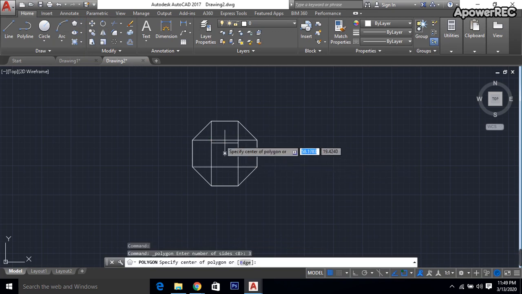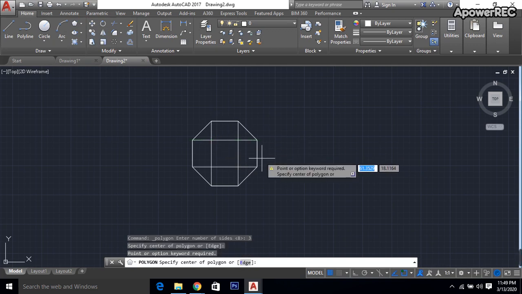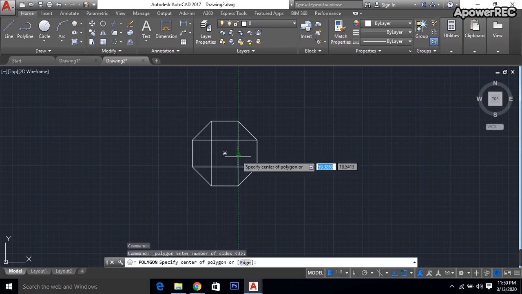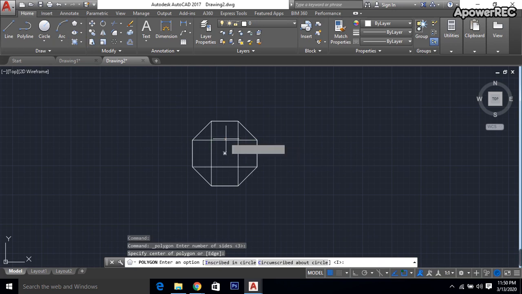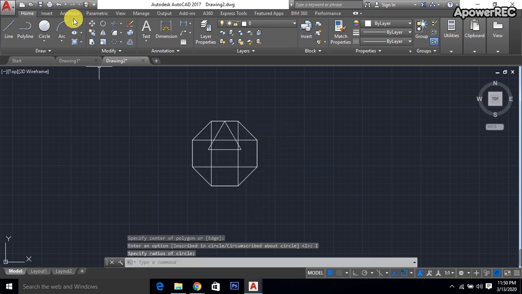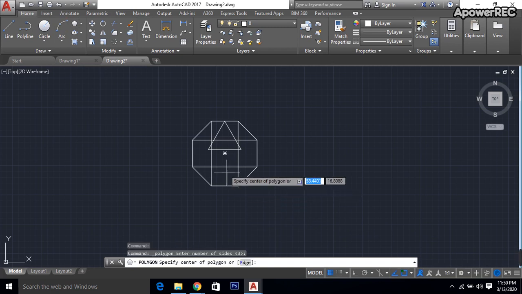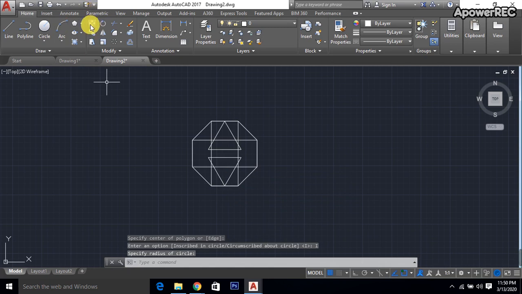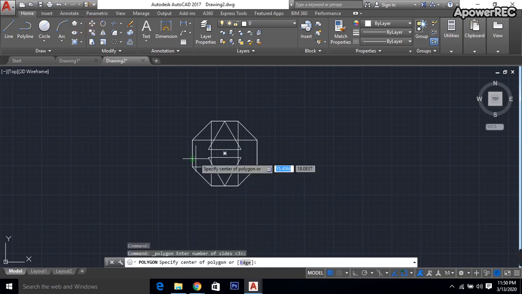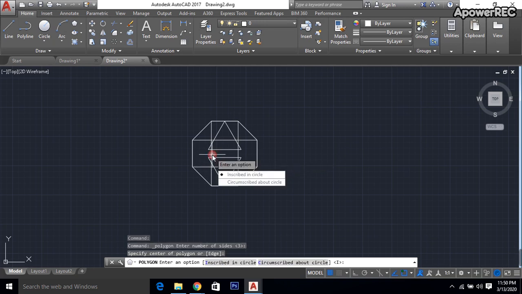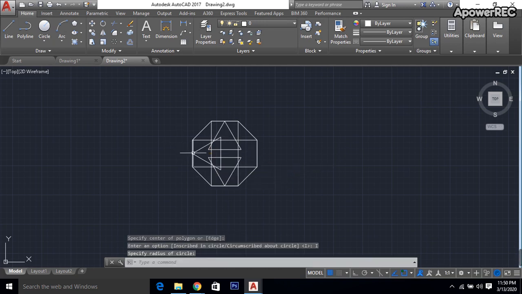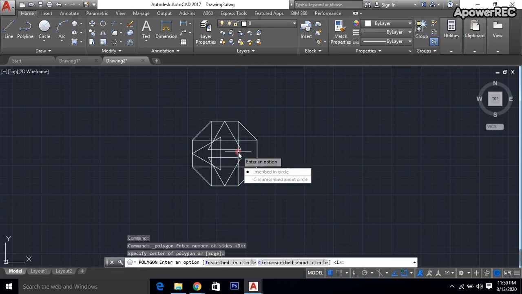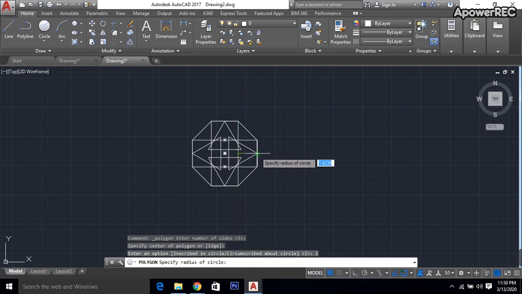Again I am taking it, enter, then click here, inscribed, and click here. Then again select it, enter, click here and another inscribed, another click here. Again select it, click here and inscribe in circle, another click. Then again select it and enter, click here, inscribe in circle, another click is here.